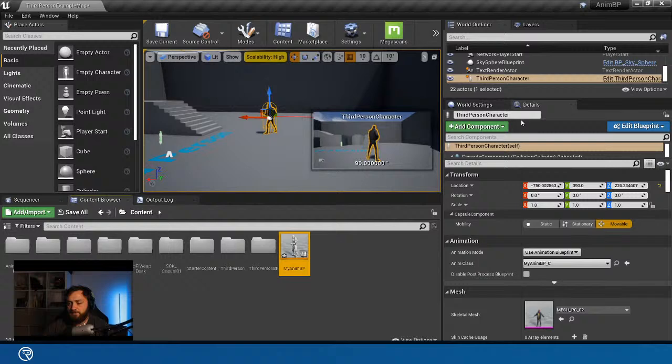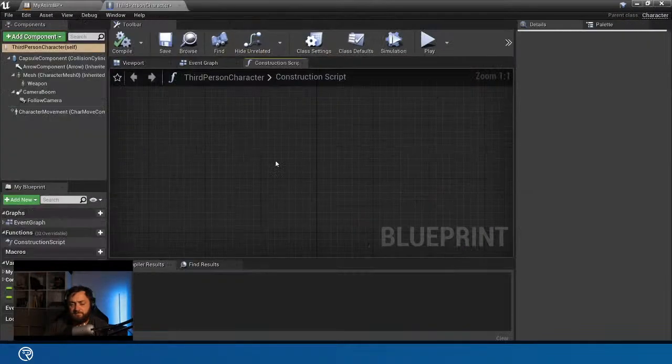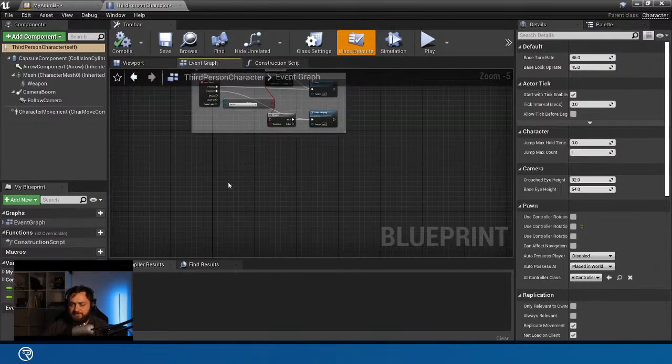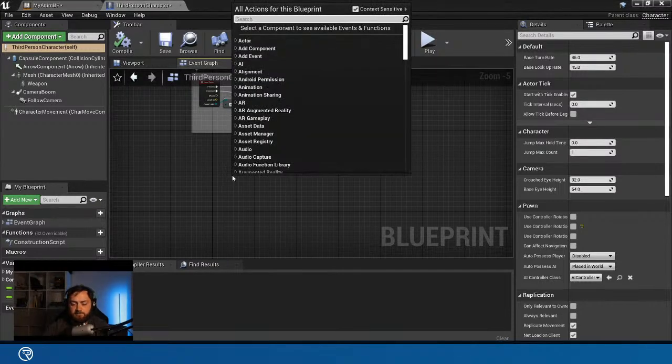So we're going to go to our third person character here. And we're going to go to the event graph and we're going to make a new input for this. We're going to do a right mouse button.